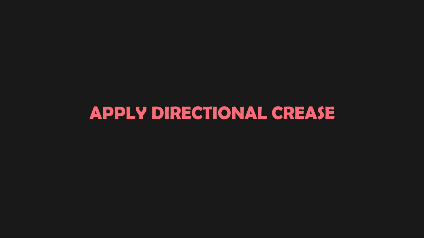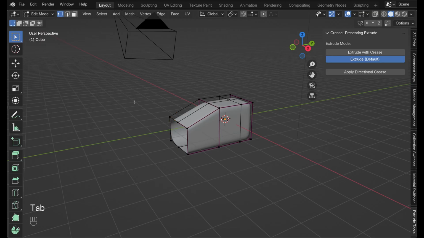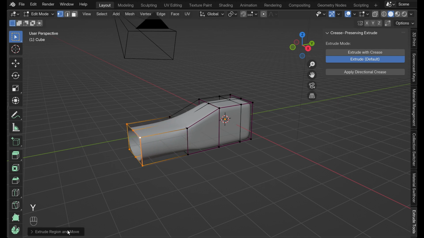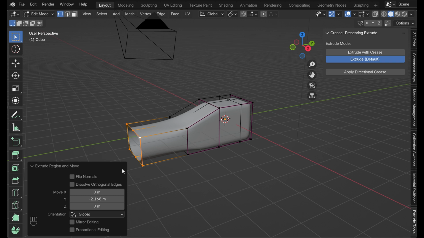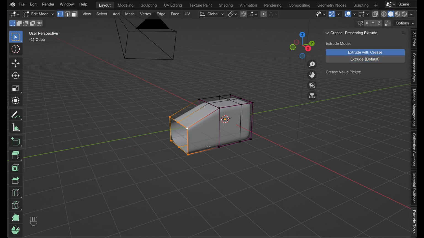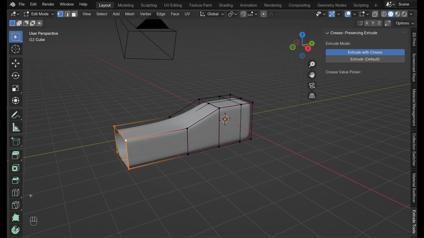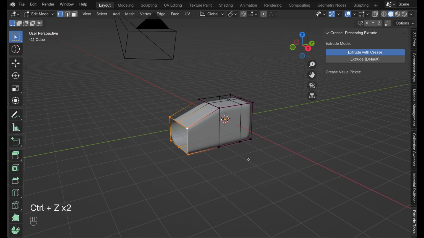Then let's talk about Apply Directional Crease function. If you use the Adjust Last Operation panel, which is the pop-up menu in the bottom left corner, quite often in your workflow, here's something to note. When using Extrude with Crease, the crease is applied after the extrusion as a separate step, so Blender won't show the Adjust Last Operation panel for the extrude operation. So if your workflow requires to use Adjust Last Operation a lot, here's the step you can do.